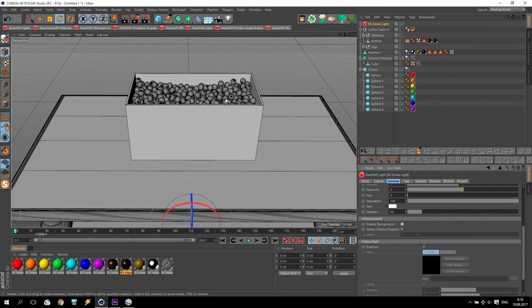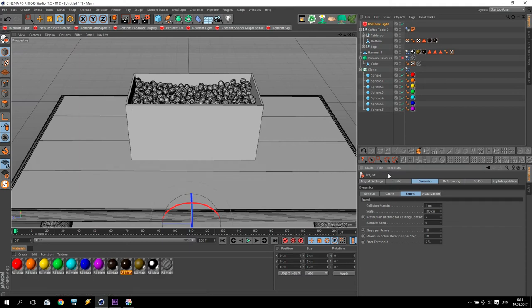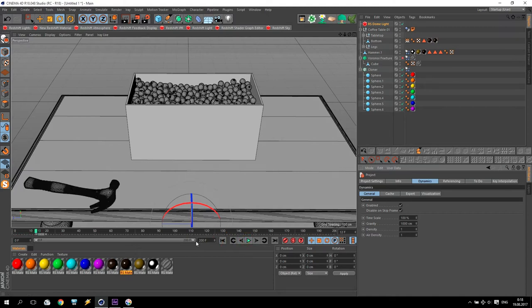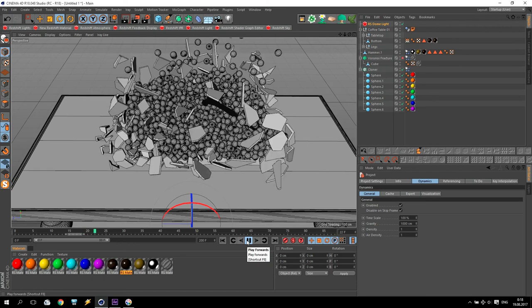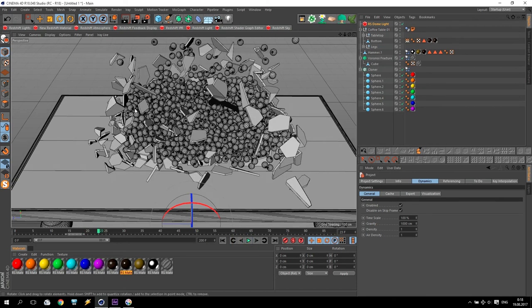How to set up slow-mo? We are going to Edit, Project Settings, and in Dynamics we are going to General. So time scale, it is 100%. This is normal time. So check the animation again. Hammer coming. I maybe decrease it a little bit, like this. Hammer coming. Boom. Okay. At frame number 20, it starts moving everywhere.